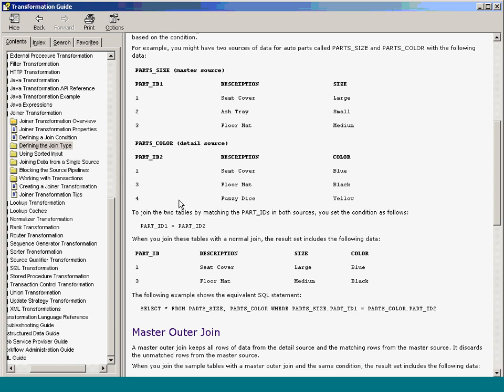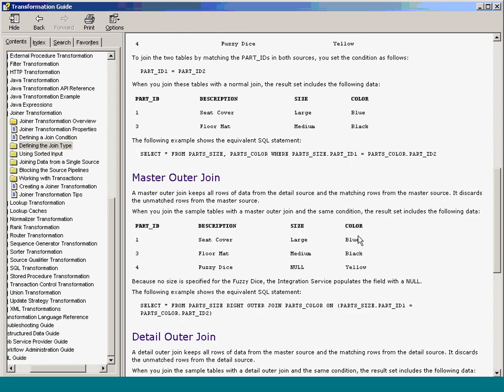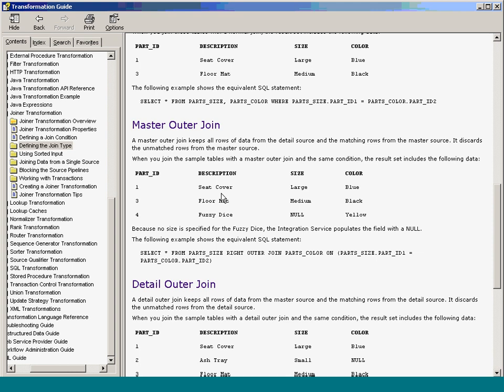What is the matching? For 1 and 1, the size will come out. For 2, there is no matching. 3, yes, matching. So the output will be 1, 3 and 4, with the size and color for the matches. So master outer join keeps all rows of data from the detail source and the corresponding matching rows from the master source. It discards unmatched records. This is master outer join, or right outer join.